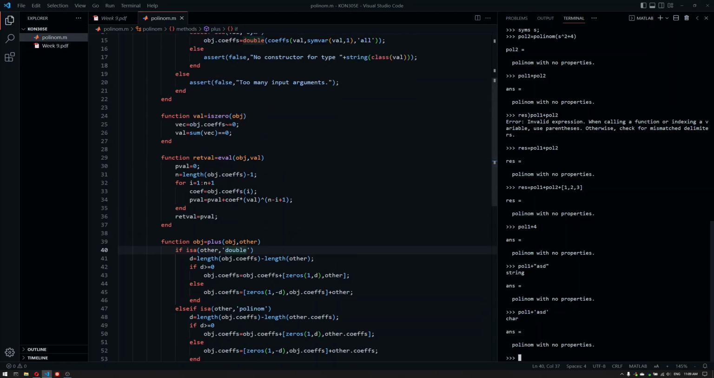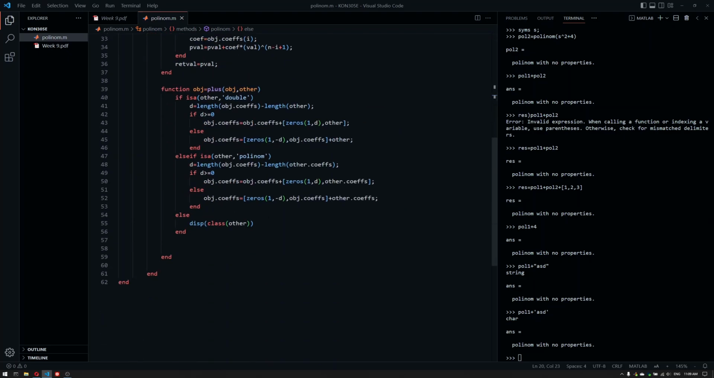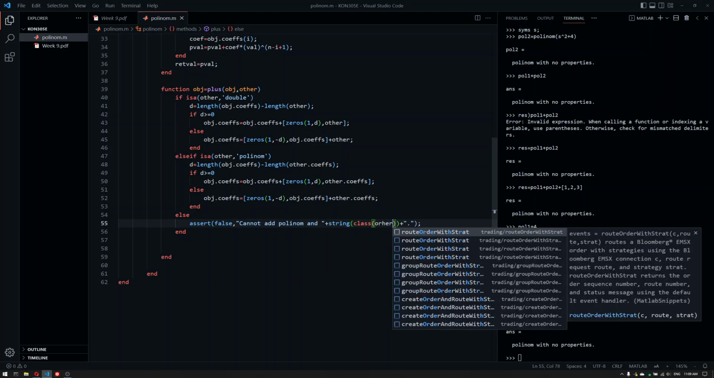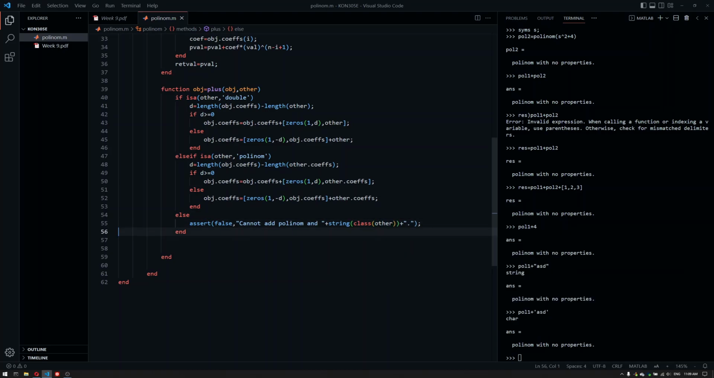For these cases, we have assertion here, and we can just put that in and say cannot add polynom and then add maybe string and then class of other. There we go. Now we have also a nice message here.